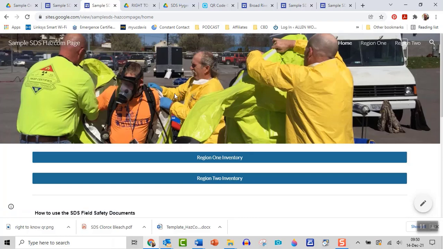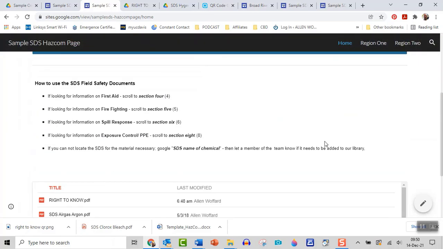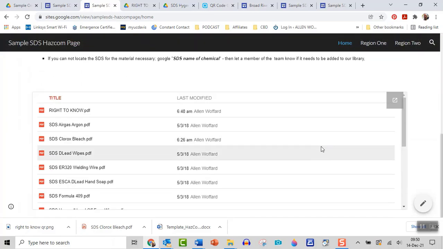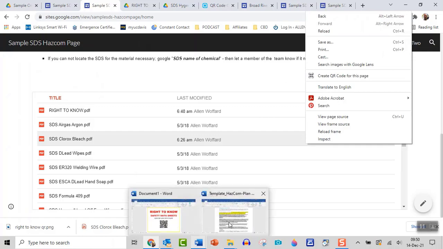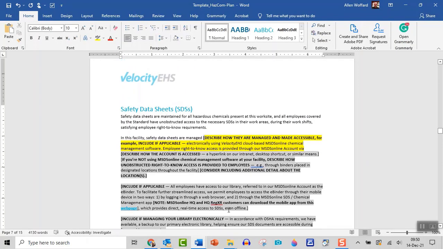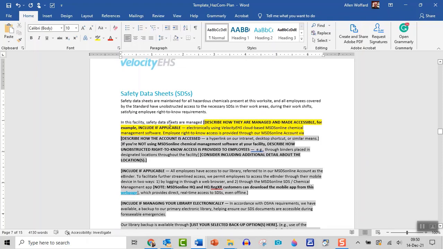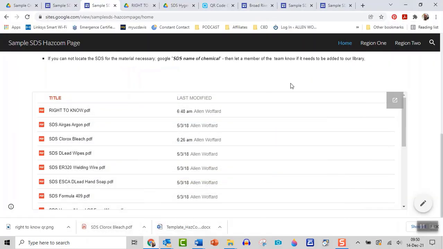So there you go. That's how you generate your own inexpensive, free SDS online database that's immediately accessible to all persons. So people say, well, is that a requirement? Well, yeah, it is. So this is from Velocity EHS. One of the things you have to have in your program is to describe how they're managed and made accessible, including applicable electronic systems like Velocity EHS, MSDS, whatever. You have to have in your HAZCOM program how the guys get it.